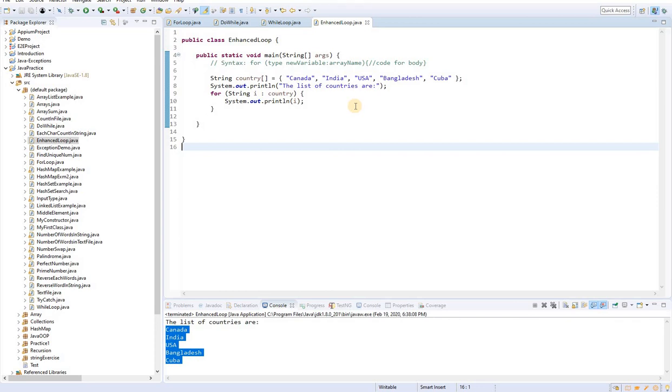It's called nested loop, like a loop within a loop, like a for loop inside another for loop.